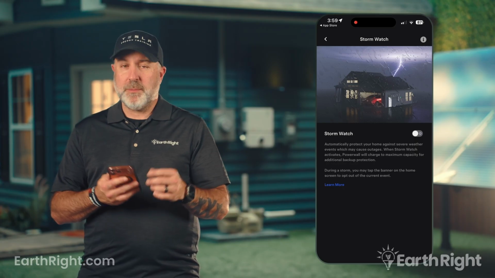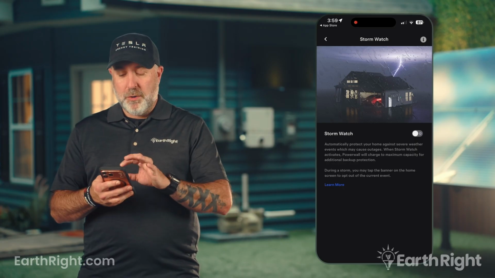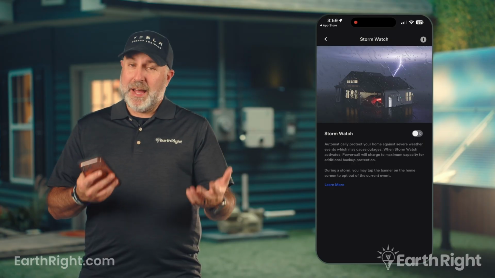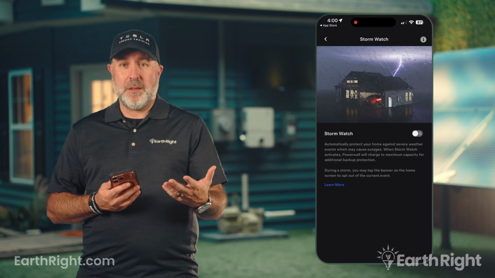I have it turned off here currently because we don't want to charge from the grid, but if you're okay with that, hopefully you've got some credits built up so that doesn't cost you anything. But yeah, really smart, intuitive, something you don't even have to think about.